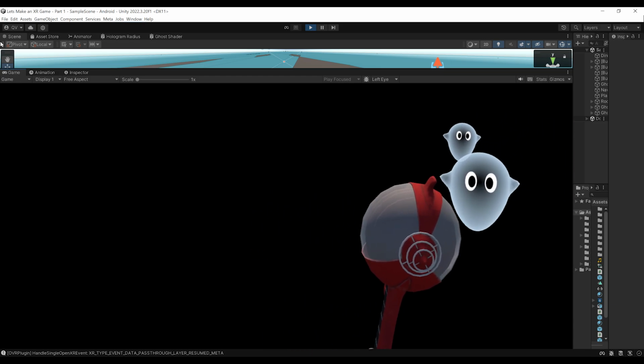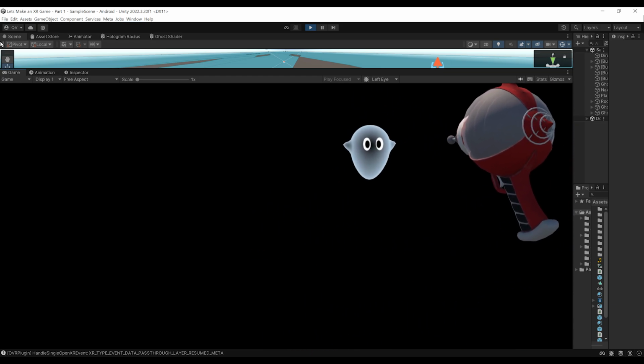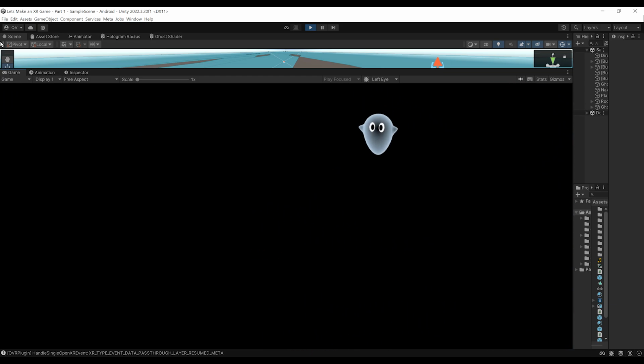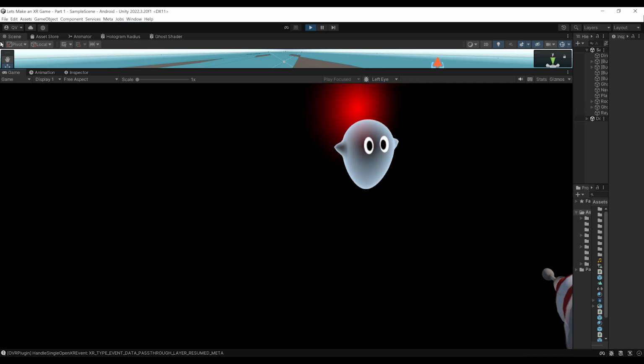And there you go, as you can see, it is working. Now I can shoot the ghost, trigger the death animation, and the ghost is completely destroyed after playing the animation, which is what we want.